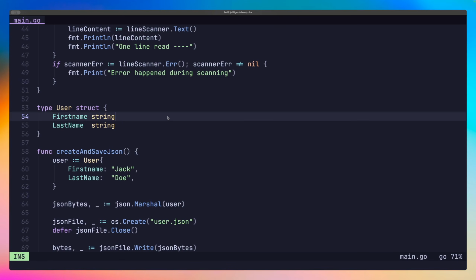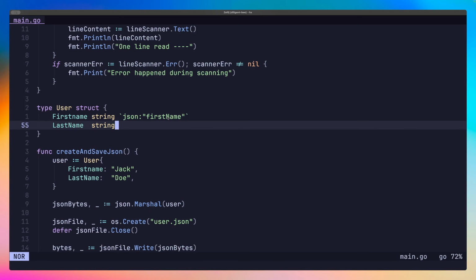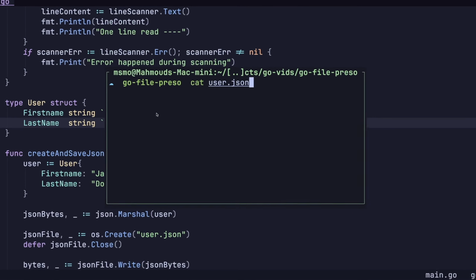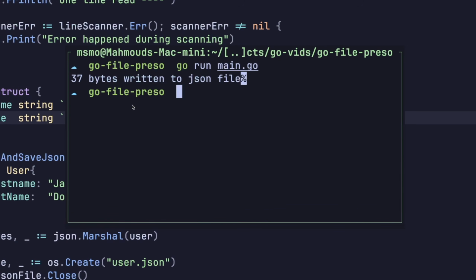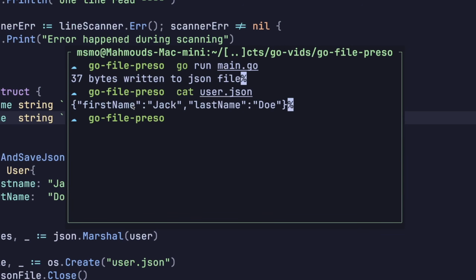Now, this might not always be what you want, and for this you can use Go tags on the struct to tell it that when you save this into a JSON, use this first name syntax instead. Let's do that also for last name. So again, when you save this into a JSON, use last name instead. Now, if I were to run this again, it's the same thing. But if I were to cat it, you can see here it's using first name and then last name.